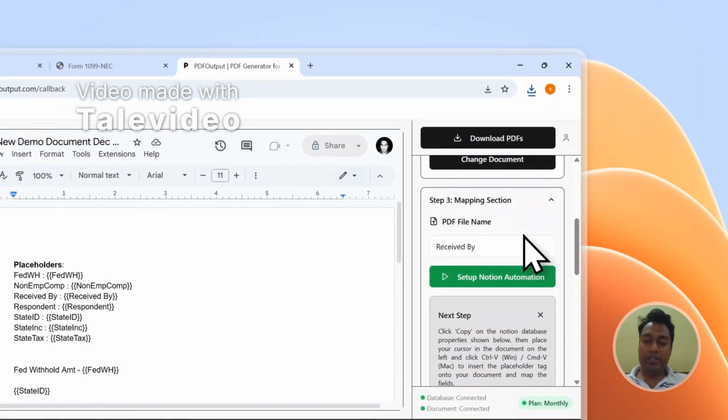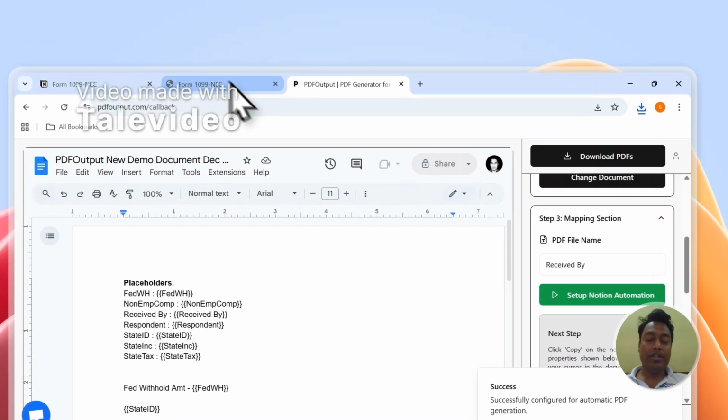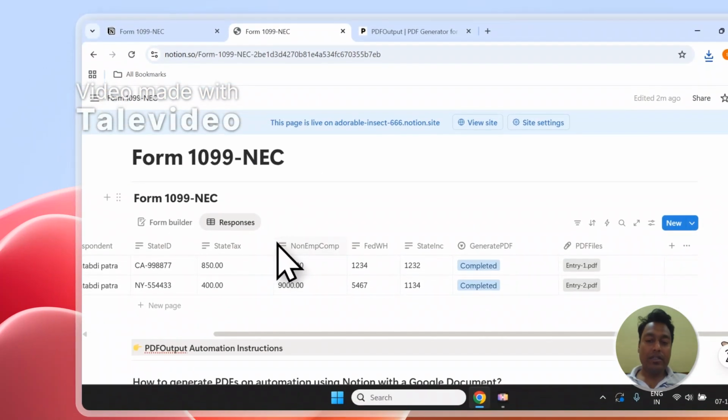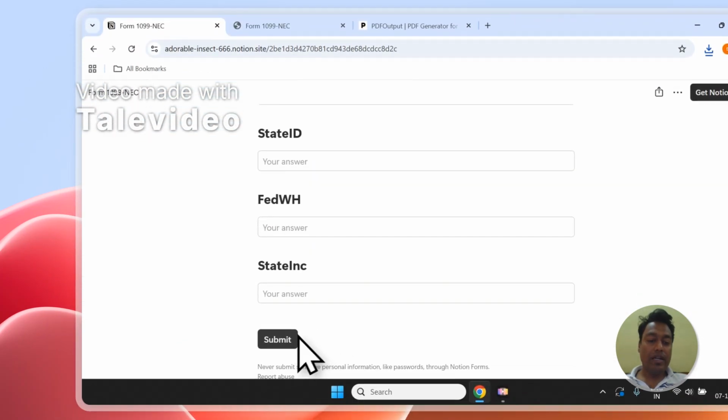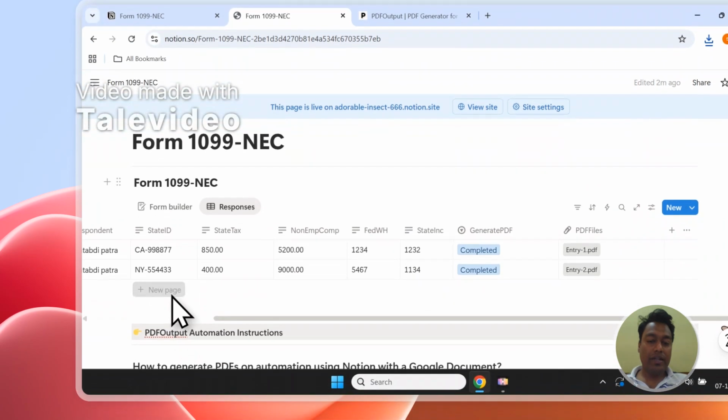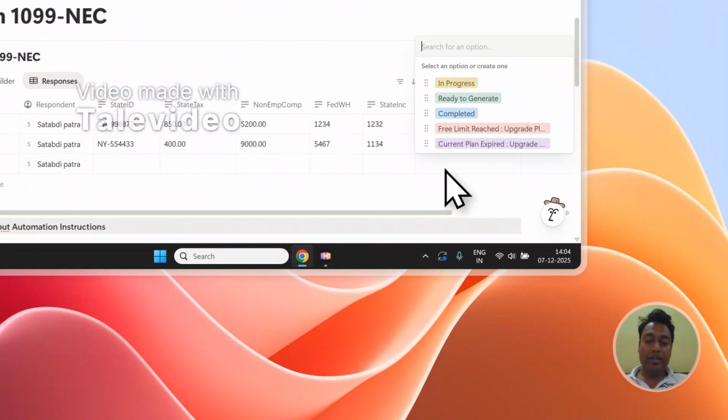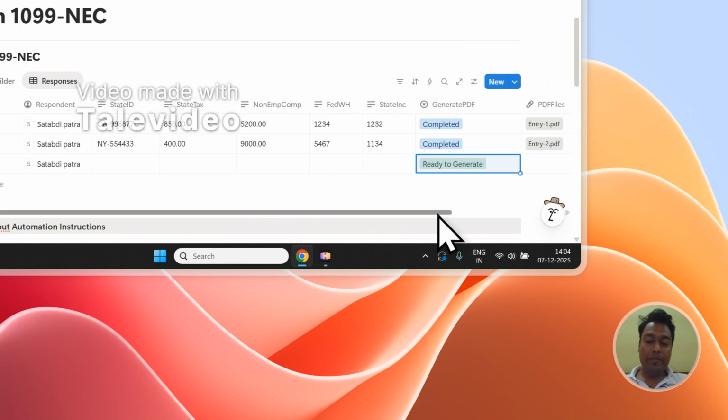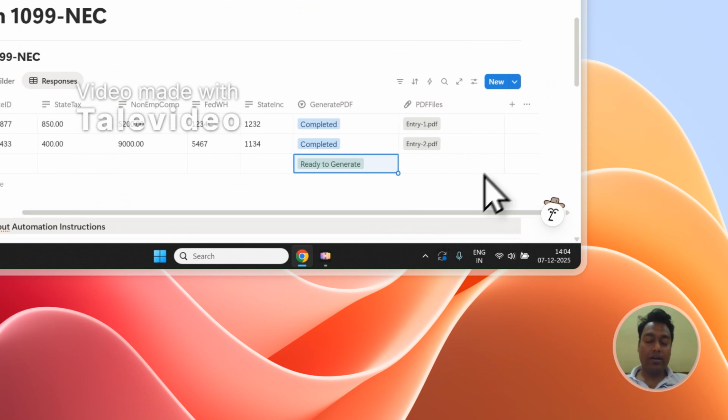If you want to automate this process forever, click on setup Notion automation, and now it will continue generating PDFs directly from the database. This means whenever a user clicks on submit and a new response appears inside the database, you simply need to mark the records as ready to generate and the PDF will automatically be created in the PDF file column.